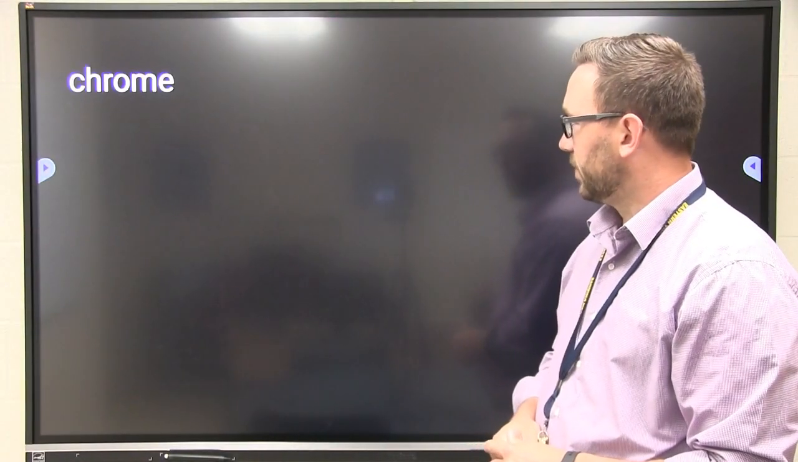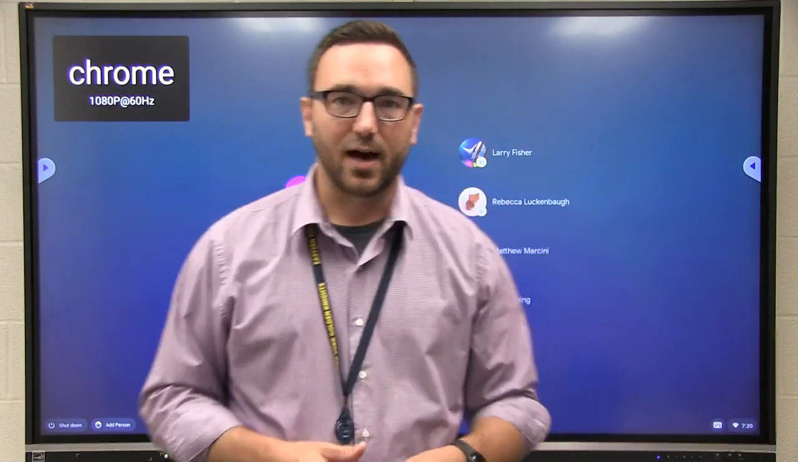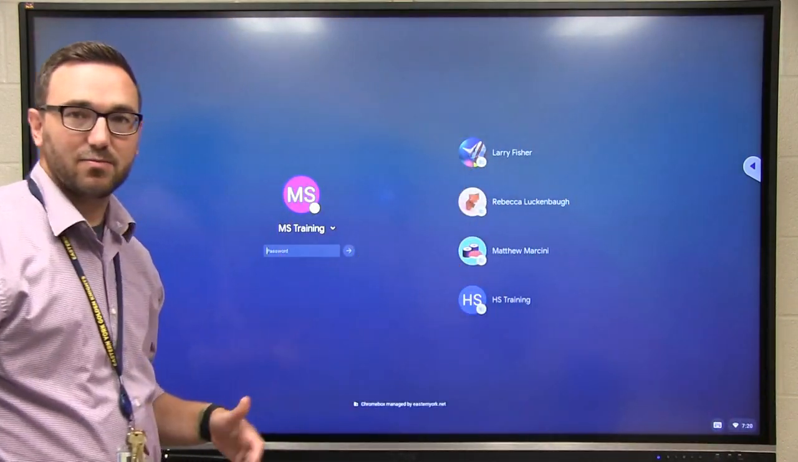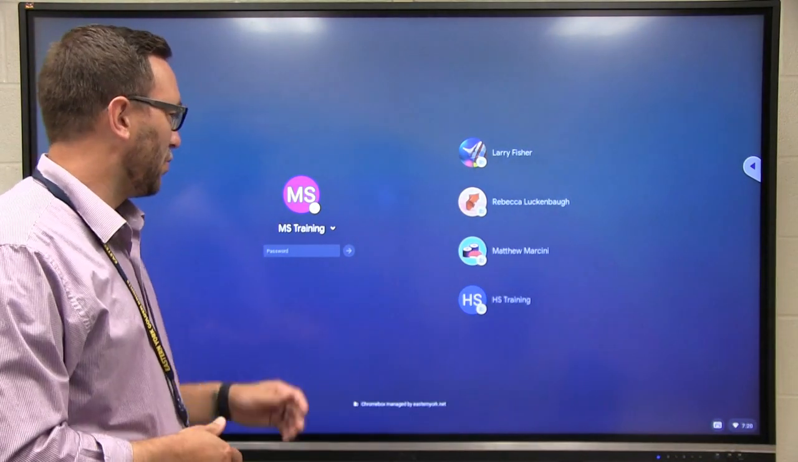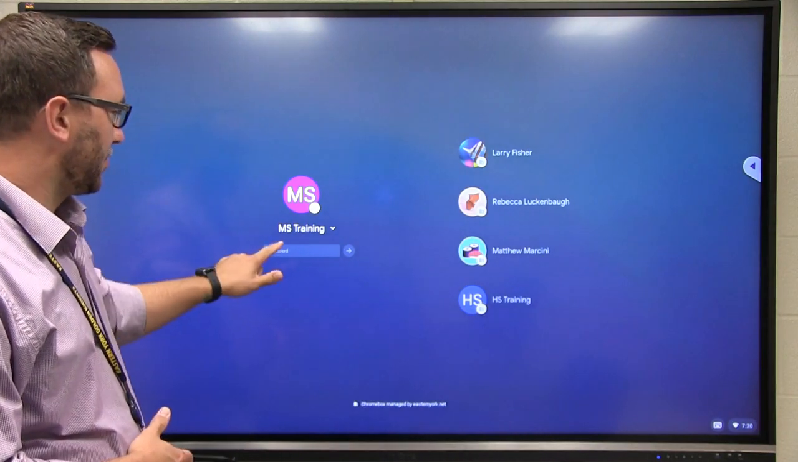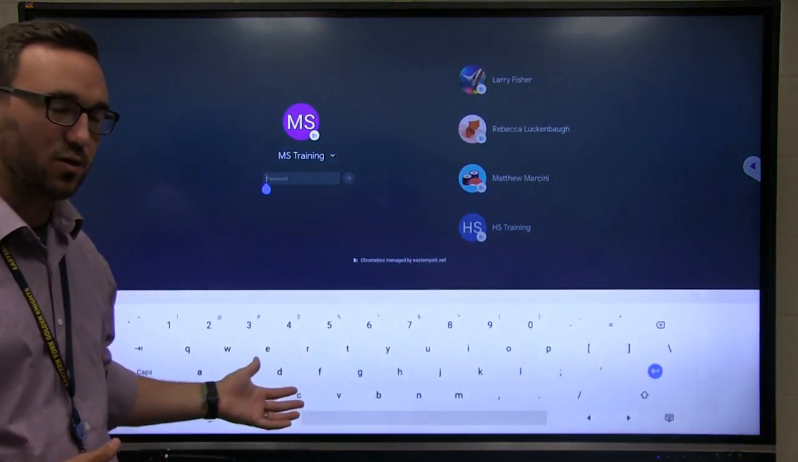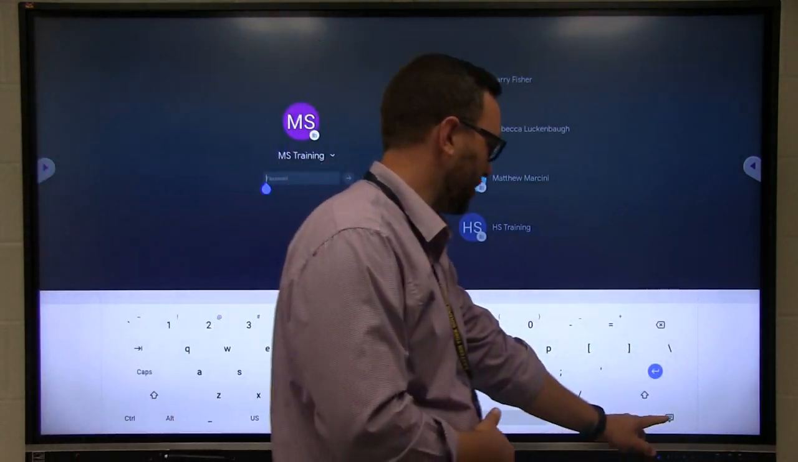And what that'll do is switch over, and you will see that it looks just like the loading screen of a Chromebook, and that's because it is a Chromebook, it's a Chromebox. So we are just going to log in like we normally would to a Chromebook. We're going to go ahead and enter in a password, and you'll see that the on-screen keyboard has popped up. If it doesn't pop up, let me show you this.